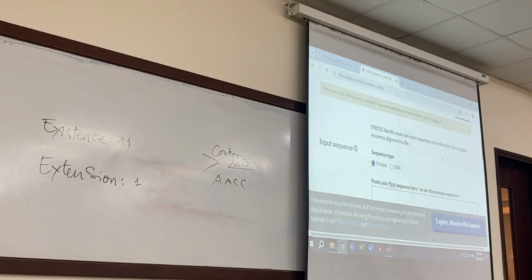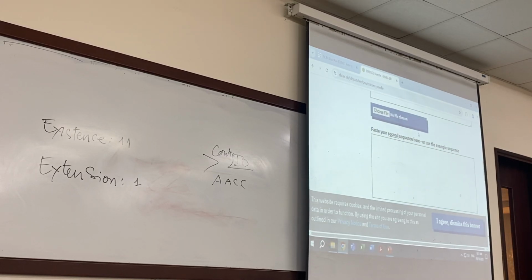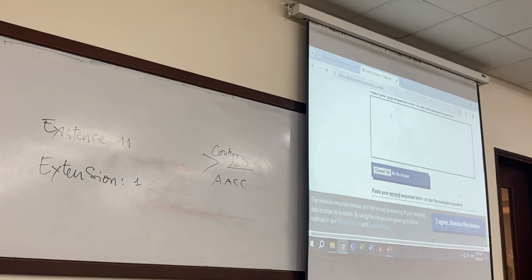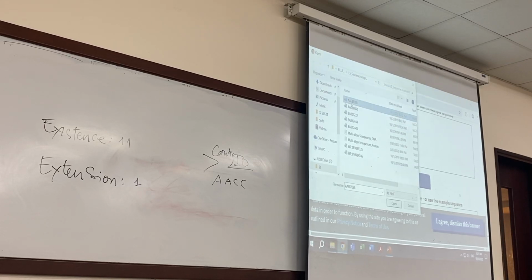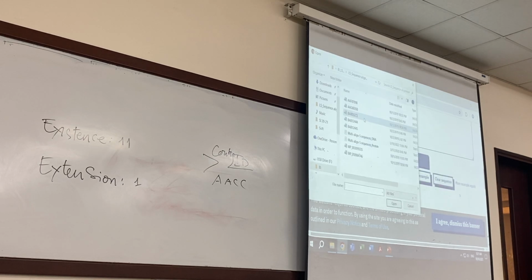And briefly explain about Needle, global sequence alignment, and it has two types, protein or DNA, and we set up protein. And here it also shows you two boxes. In the first box you copy the sequence and paste directly into the box, or you choose a file, similar to the last. In the second box, you use the same file.